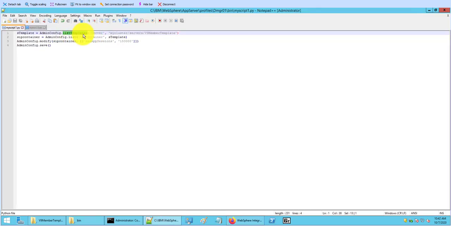The first line is getting the list of templates. The second line is getting the object of zip container and all the properties within the zip container. The third line is the key: admin config modify. This will modify the object zip container and the value maximum app sessions to 150,000. And finally, you have to do admin config save. So this is simple. Now let's run this script.